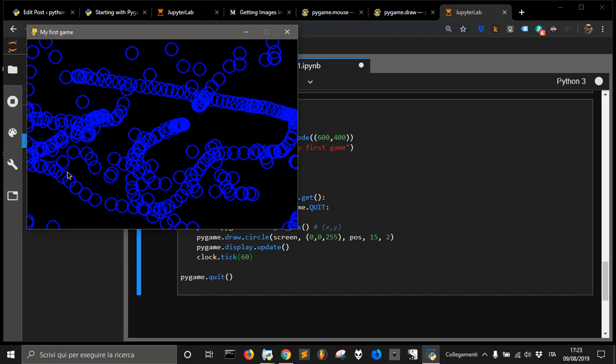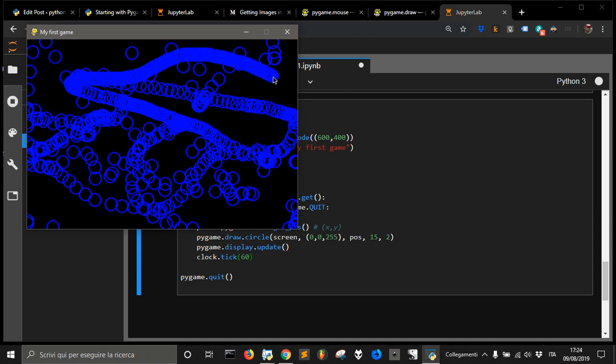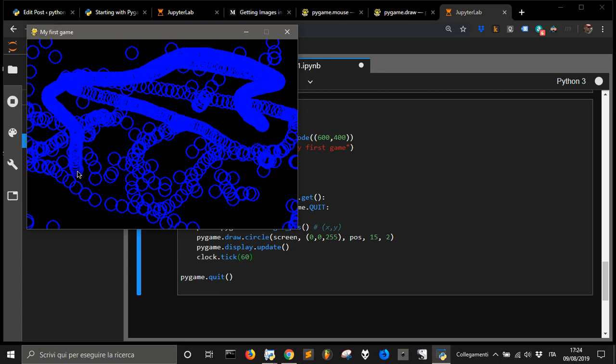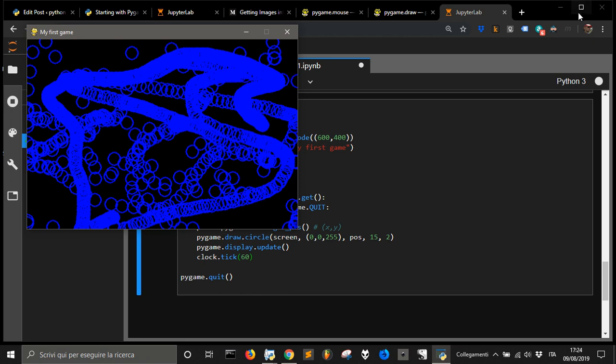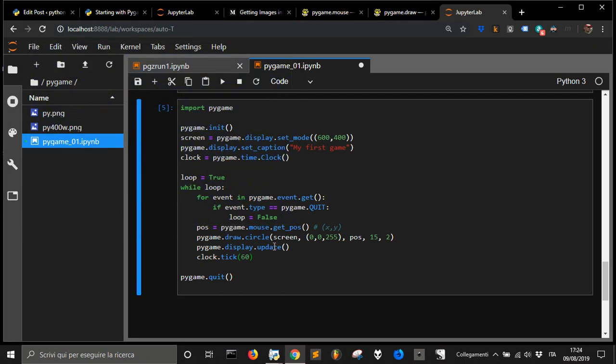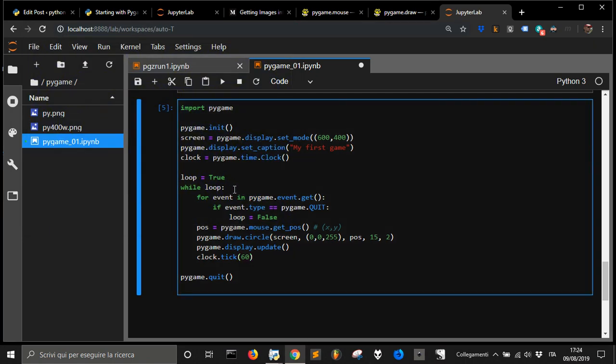So if I go very fast, you see different circles. If I go a little slower, it will draw the circles next to each other, and so I will make a sort of drawing. Okay, you can see where the mouse is. Okay, let's close this.